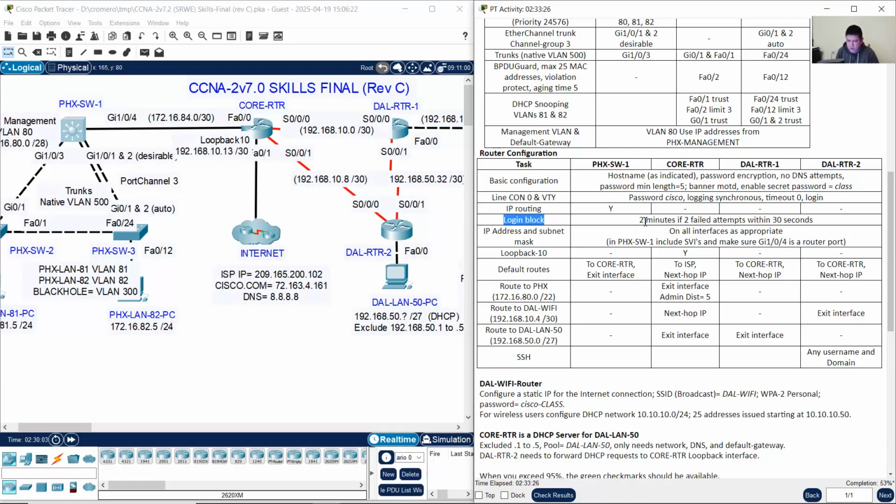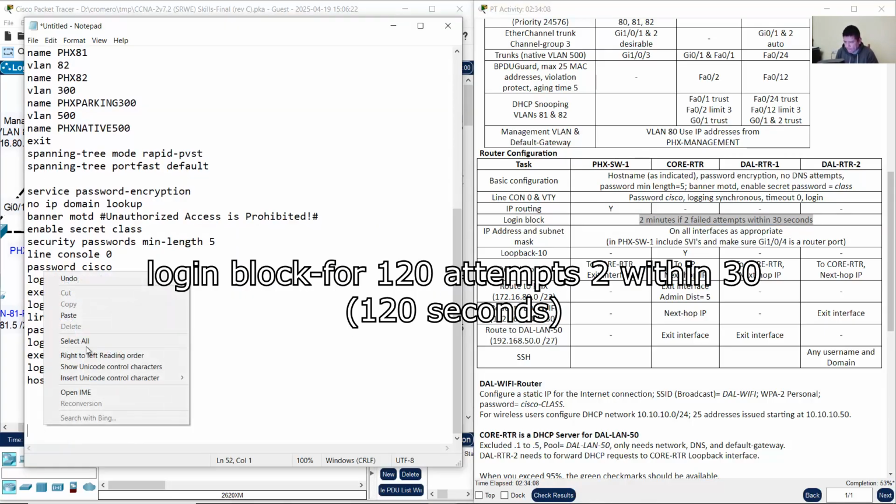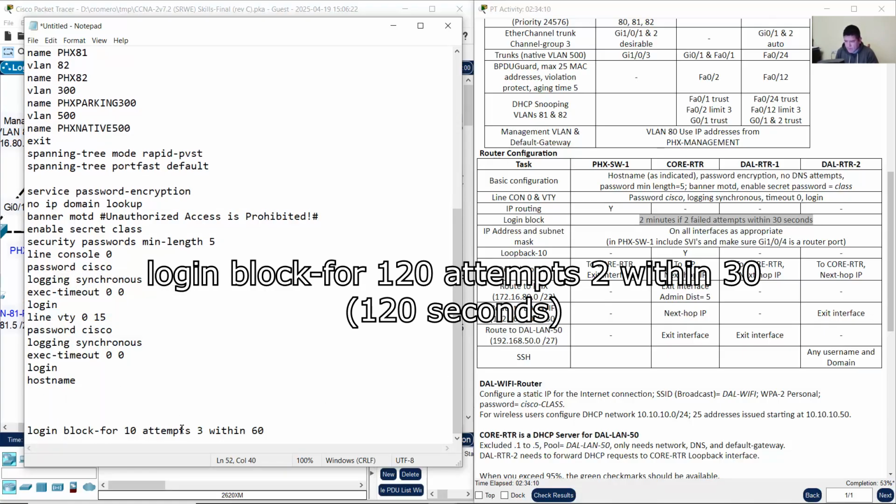Login block. Okay, use this: block for 2 minutes if 2 failed attempts occur within 30 seconds. So login block-for 2 minutes, attempts 2, within 30 seconds. Okay, 2 minutes, 2 attempts, 30 seconds.